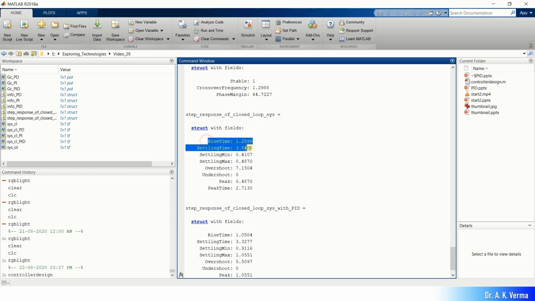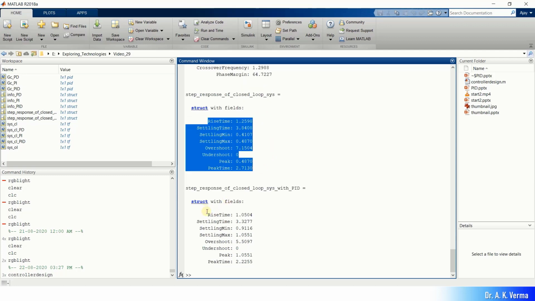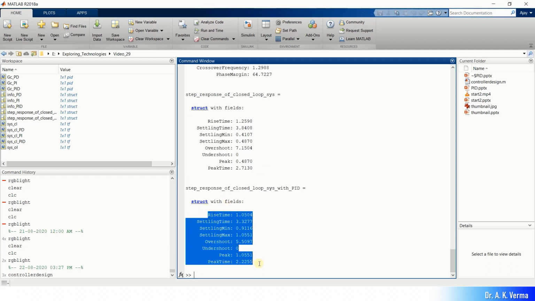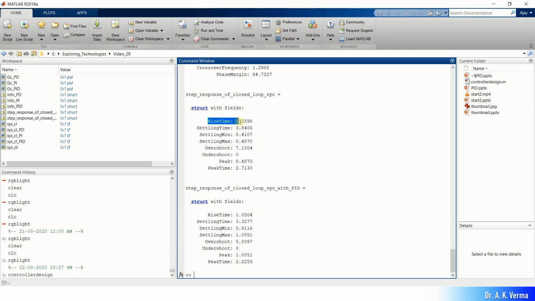So these are the step response attributes of the closed loop system without the controller, and these are the step response attributes of the closed loop system with the PID controller. So you can compare, for example, the rise time: for uncontrolled it is 1.2598 seconds, and here it is only about 1 second. So obviously the rise time has reduced. With the help of the PID controller you can say that your system has become faster. Obviously you can see that the settling time is 3.84 in the uncontrolled system, and here the settling time is 3.3, so it is also reduced.